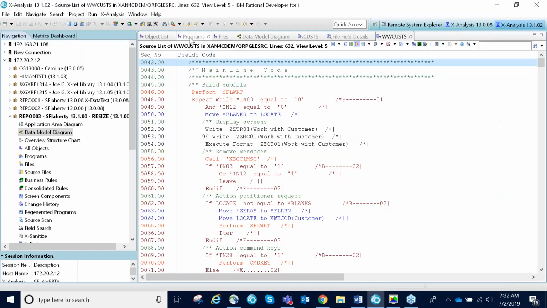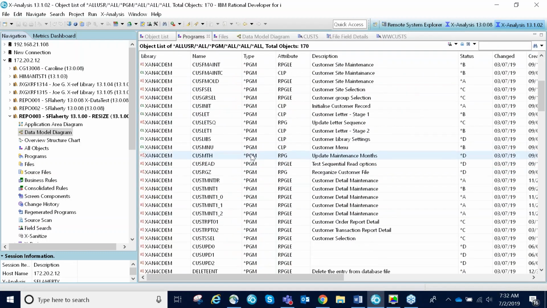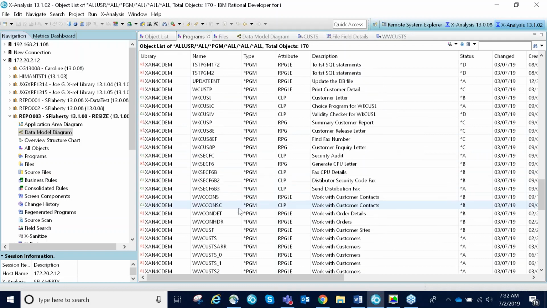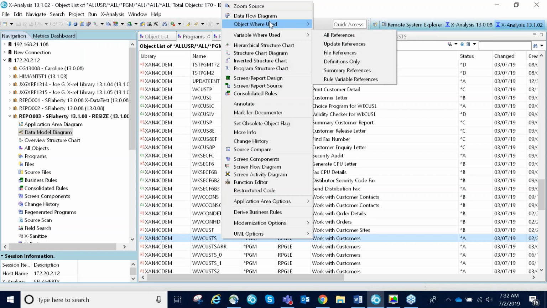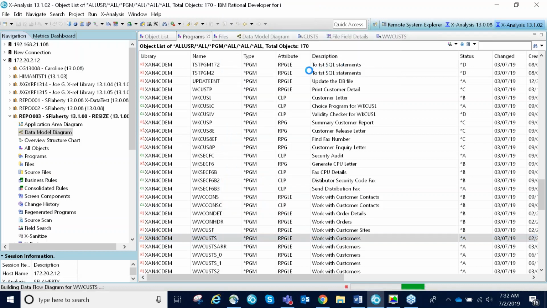Let's go back to my list of programs, and we're going to go back to the WWCUS, and now we're going to talk about some of the charts and some of the graphs, some of the flow charts that are shipped with the product. Again, I'm going to right mouse click, and I'm going to talk about the data flow diagram. Then we'll look at the hierarchy chart, and then we'll look at the structure chart diagram. Let's start with the data flow diagram for this RPG program.